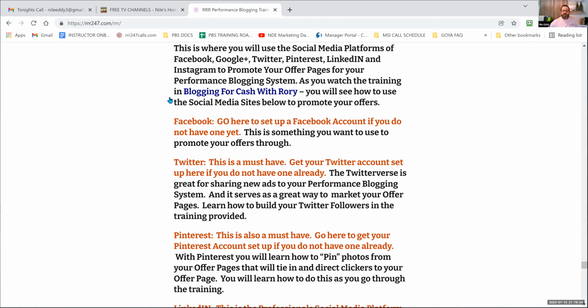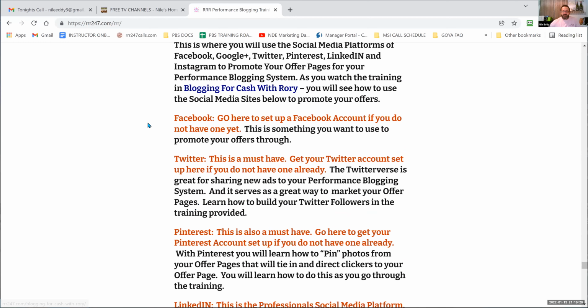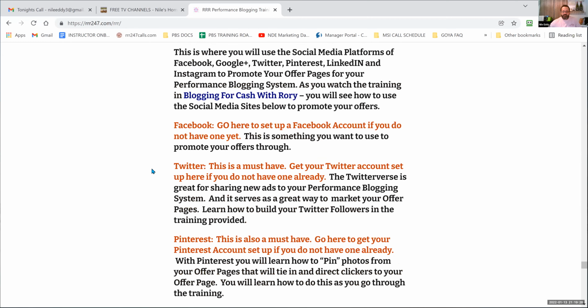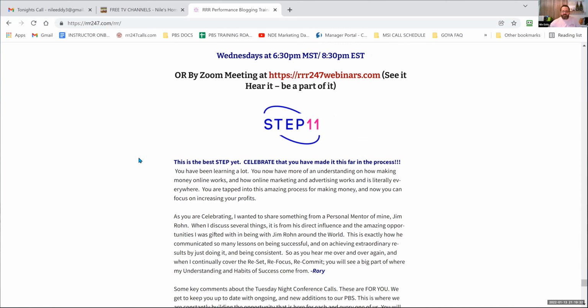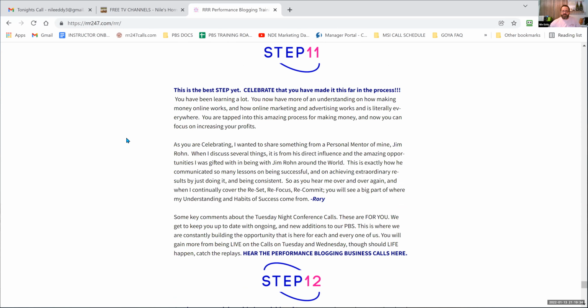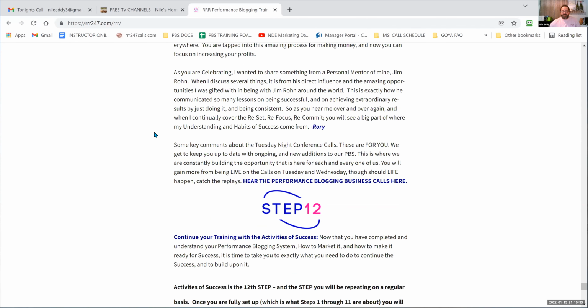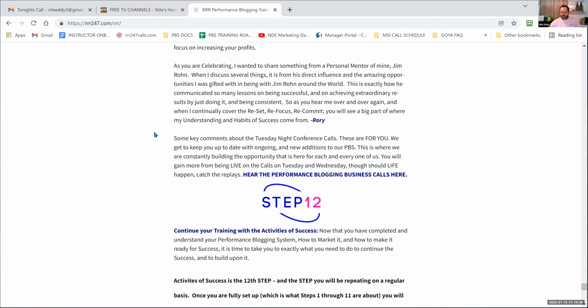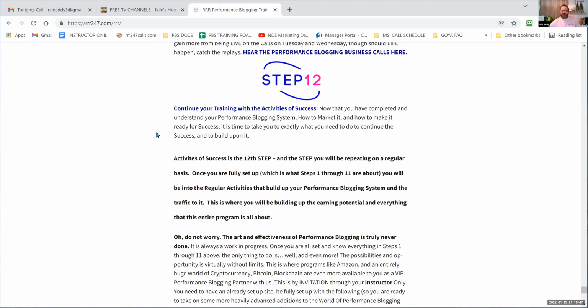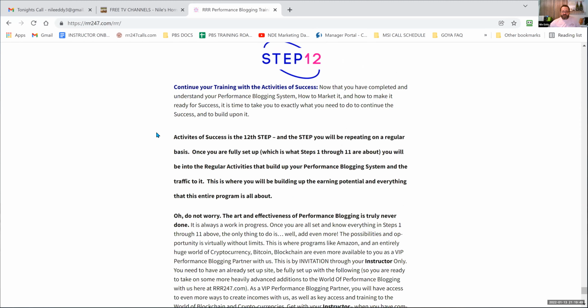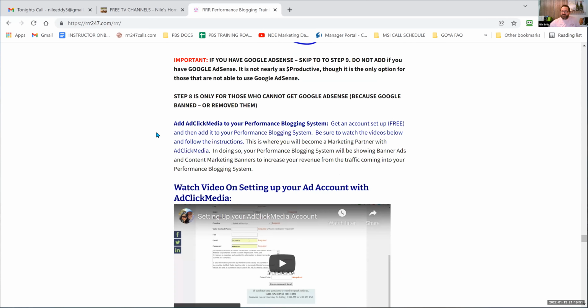We have in here all the blogging for cash webinars, learning how to do social media, Twitter, Pinterest, LinkedIn, all that stuff. Step 11, the best step, celebrate that you've made it this far. Step 7 is our first celebration. We got Google AdSense. Let's pop a cork, Dell. And then step 12 is going to be your last celebration. That's what Rory just did in the video, guys.